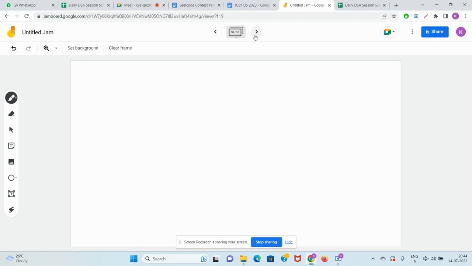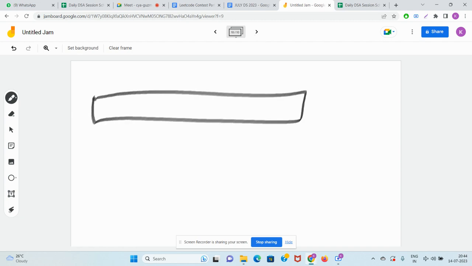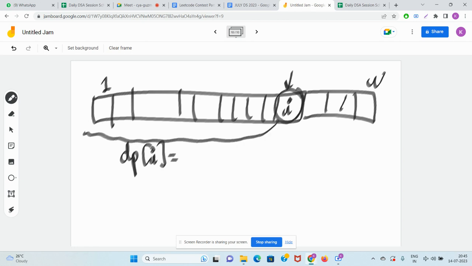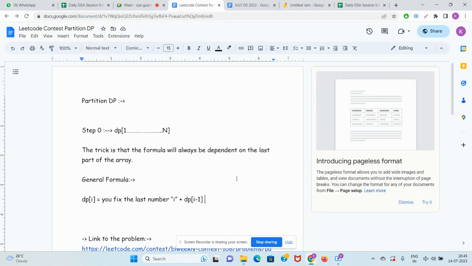If someone comes and asks you, in partition DP, bhaiya, this is the array. Starting from index number 1, it is going till index n. Say this is the index n, but I want to calculate till index I. So what will be the DP of I? DP of I will be nothing but you keep this much part fixed and you add the answer from 1 to I minus 1, which is DP of I minus 1. So in partition DP, what do you do? You fix the last number I plus you add the answer of DP of I minus 1.